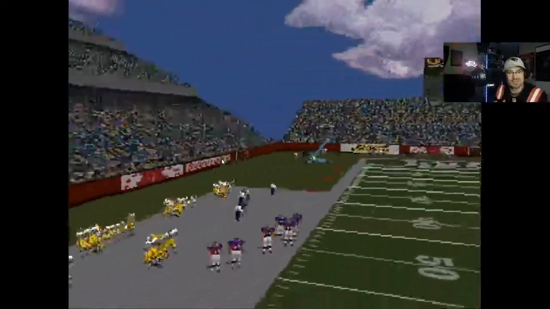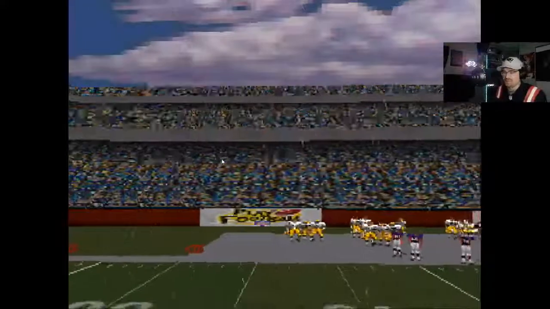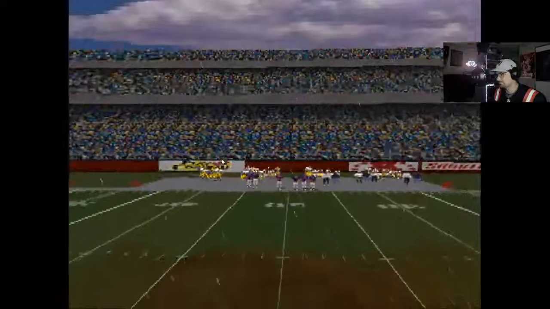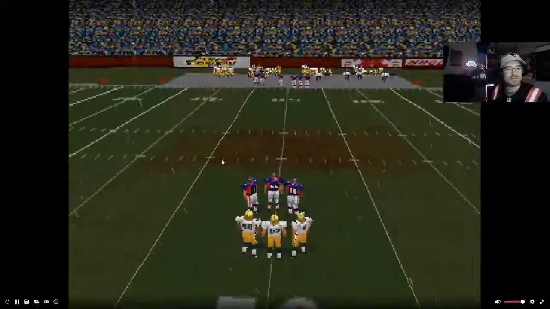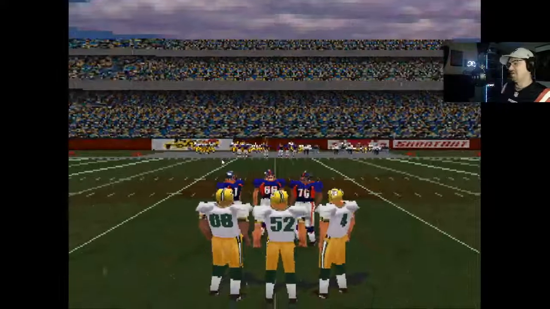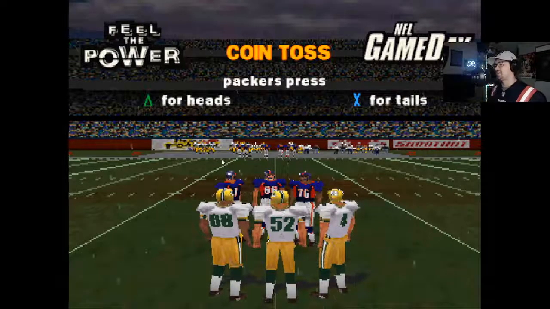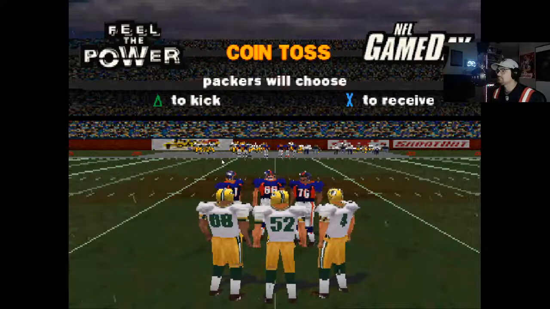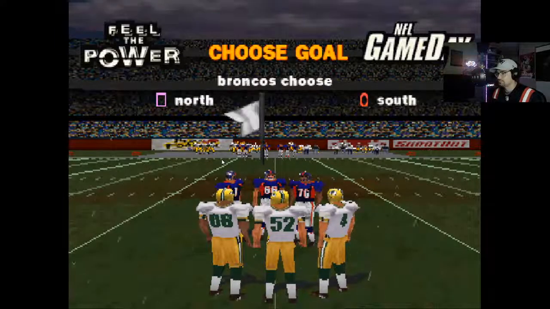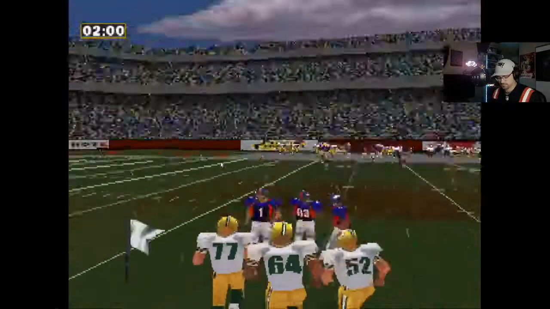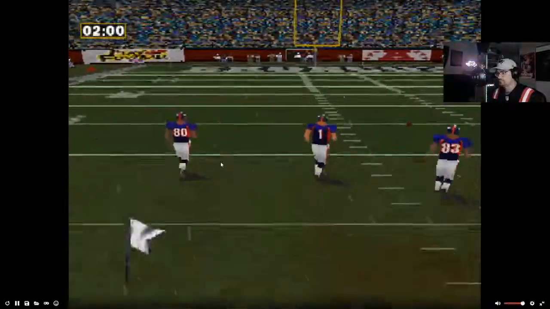Welcome to today's game between the Denver Broncos and the Green Bay Packers. Of course, at this time, there is no ability to change your outfits or any of that kind of stuff. Call heads or tails. Kickoff or receive. The Packers will receive the kick. The Broncos will defend the north goal.